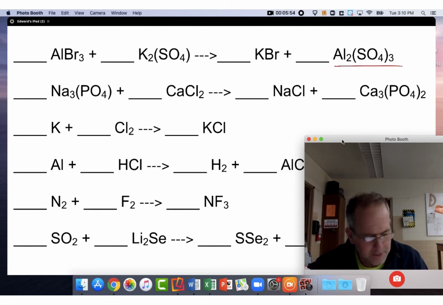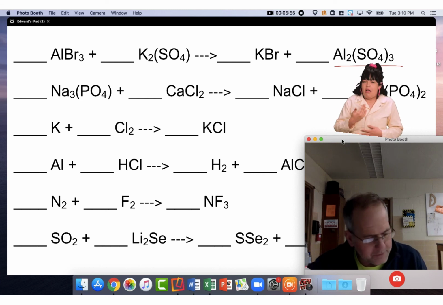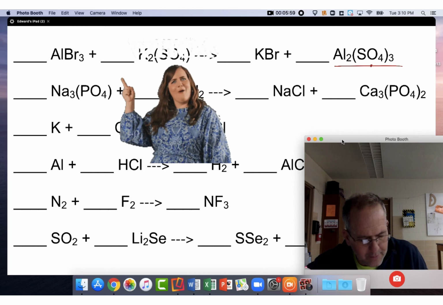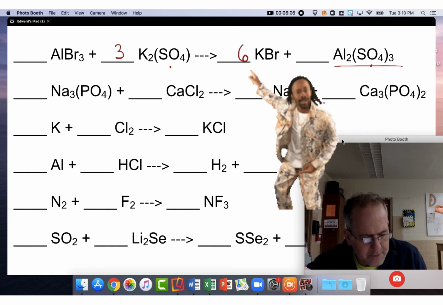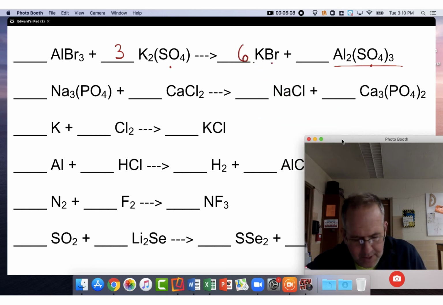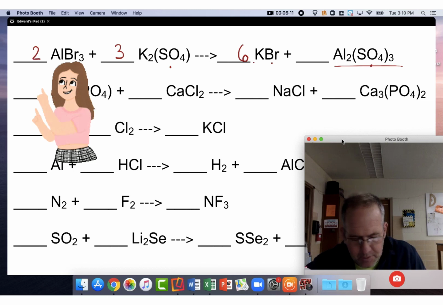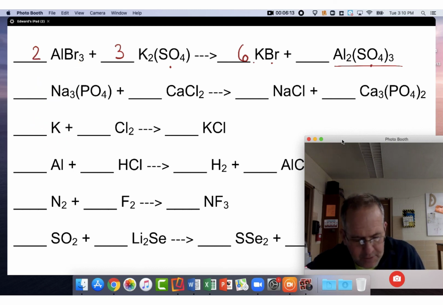Definitely the most obnoxious, right? Let's start with those SO4s. We have 3 SO4s over here. We only have 1 over here. Let's put a 3 in front. That gives us 6 Ks on this side, 6 Ks on this side. That gives me 6 Brs. I have 3, 2 times 3 is 6 Brs. I have 2 Als, and I have 2 Als there. It's a 1.